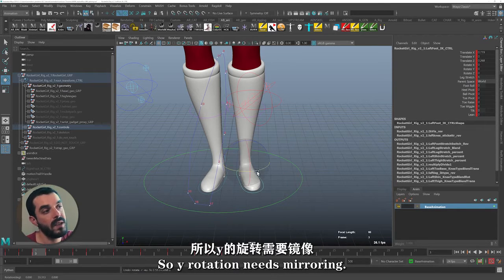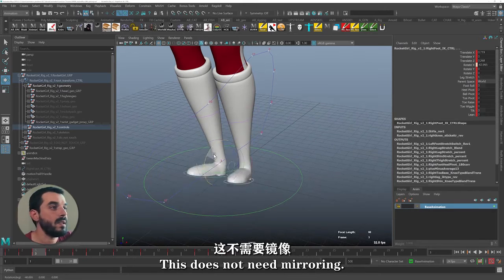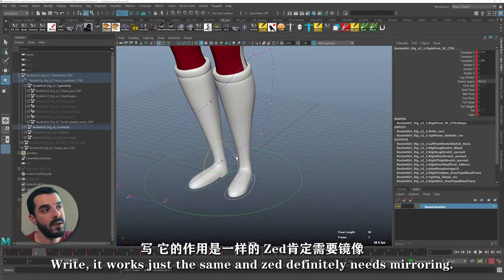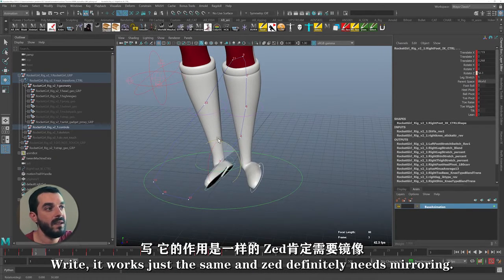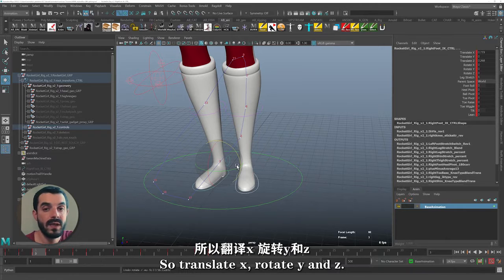So Y rotation needs mirroring. This does not need mirroring, right? It works just the same. And Z definitely needs mirroring. So translate X, rotate Y and Z.